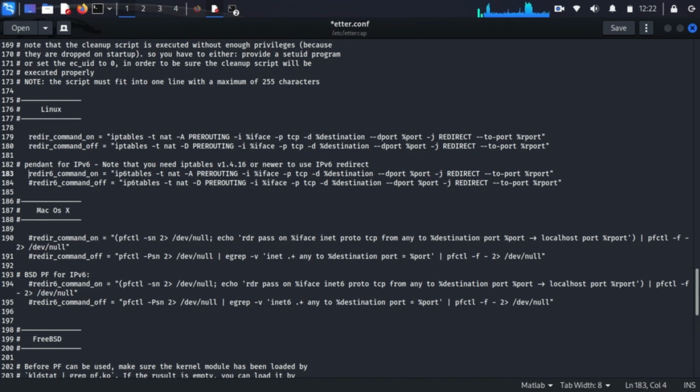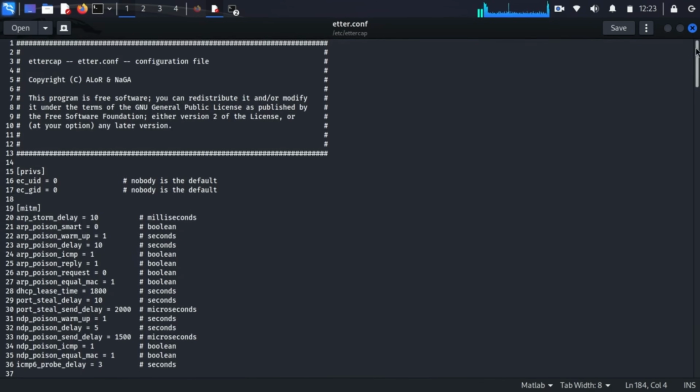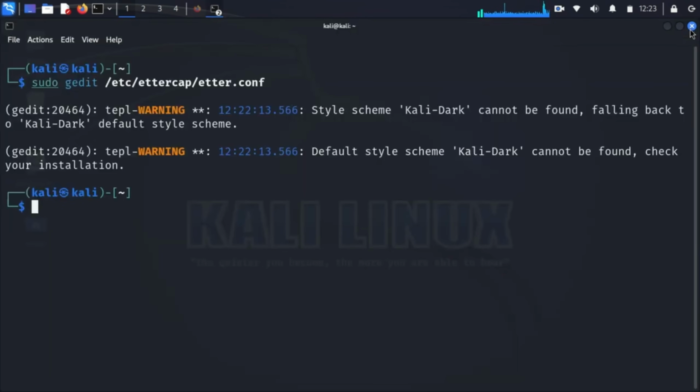Remove these symbols to uncomment the lines. These commands allow Bettercap to redirect network traffic. Save and close this file. Now we need to configure the DNS spoofing rules.